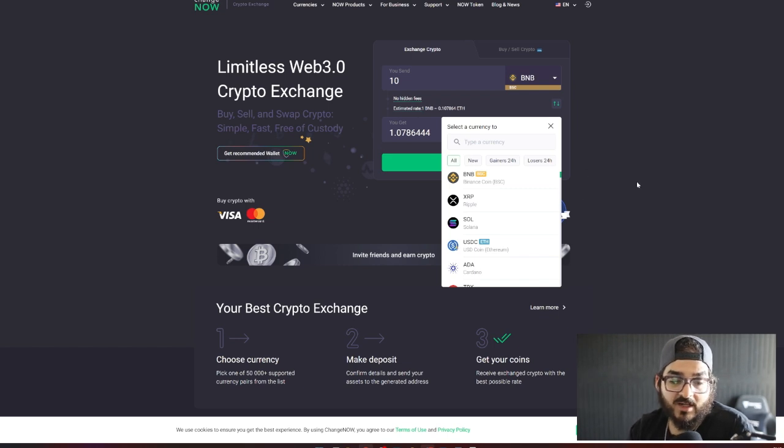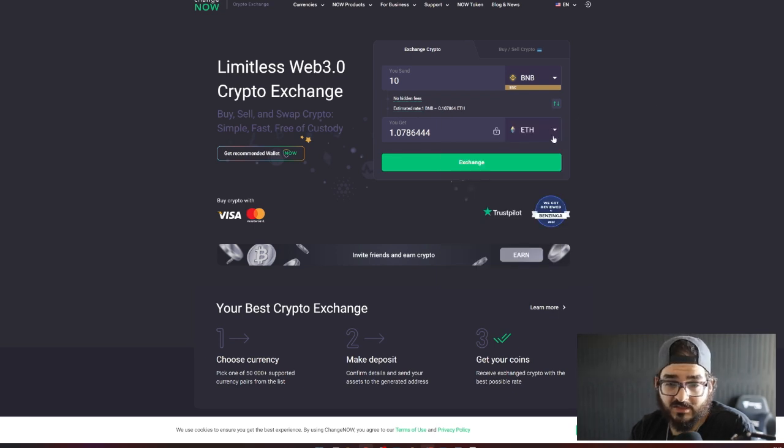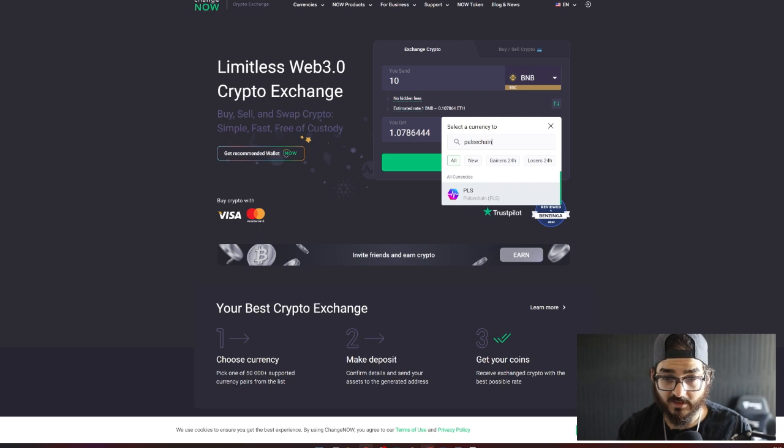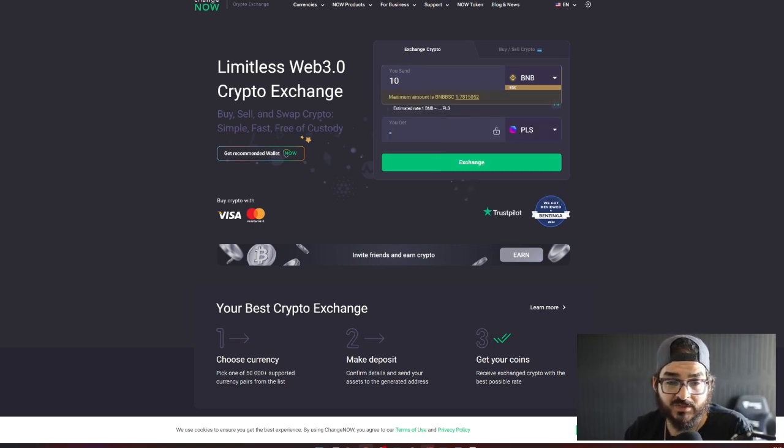Typically what I like to do is always transfer my BNB to Pulsechain. So I go ahead and write Pulsechain, and you'll see the PLS token appear. Then it tells you if you want to transfer 10 BNB, it's going to give you a specific amount, but I think 10 BNB is too much. They won't do it. Let's say 1 BNB, right? 1 BNB is like 4 million PLS tokens. Then you can go ahead and make that swap, right?